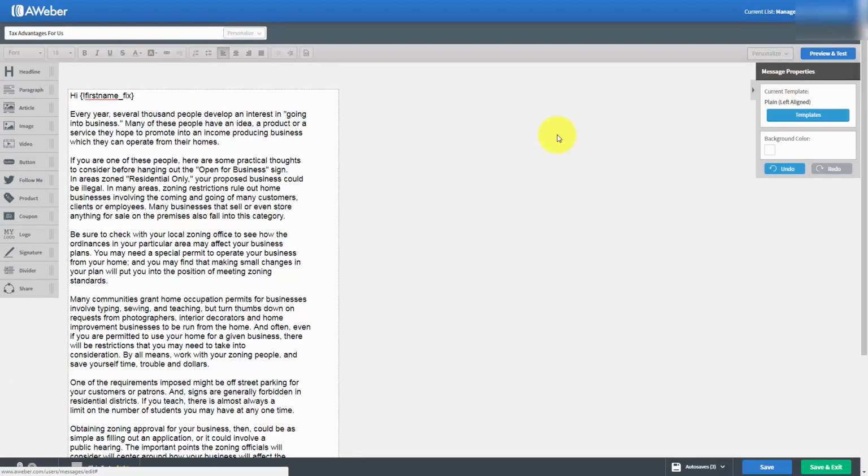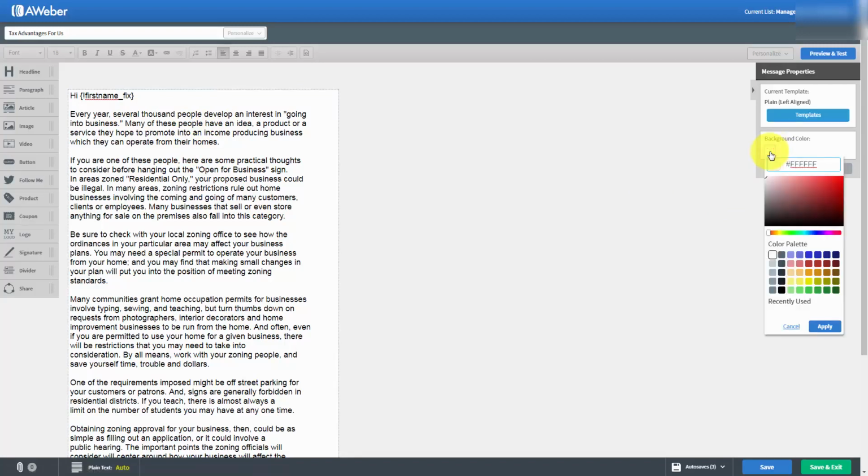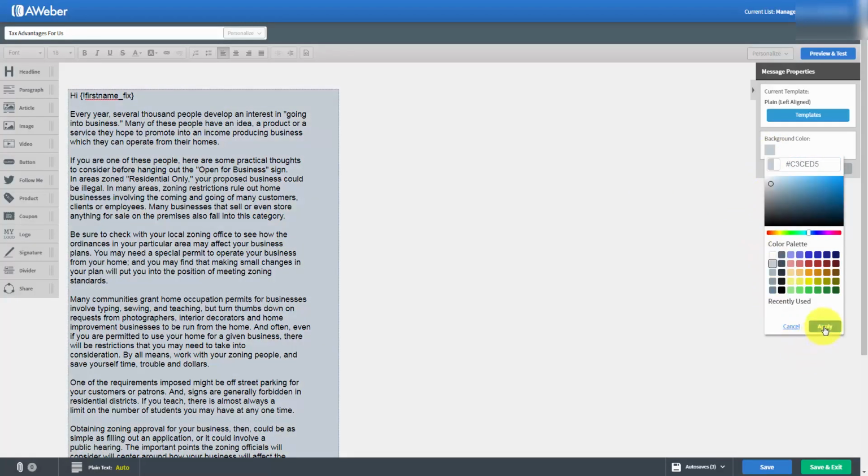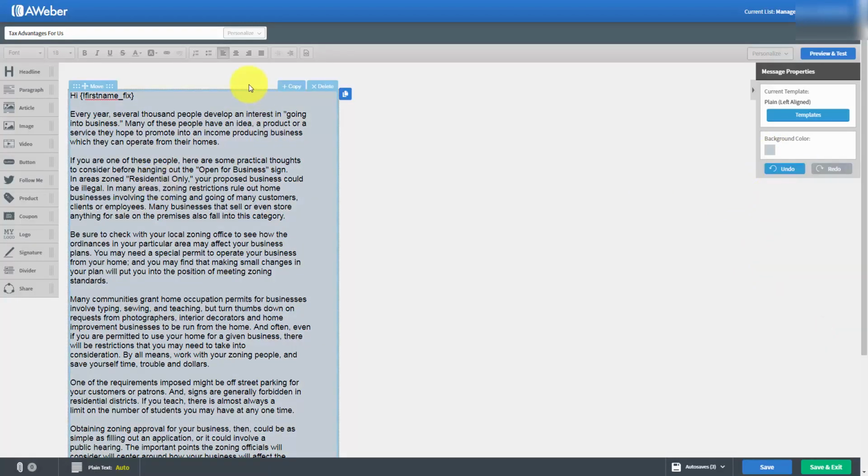Now, one other thing that we're going to do in this video is we're going to take a look at the background color of our email. Now, naturally, we have a white background because that is the default setting. However, you can change the background color. We can click that link and we can make that background color whatever we want. If we wanted it to be a little more gray, we could click apply. It's a very easy way of adding some kind of branding to what we're actually writing.